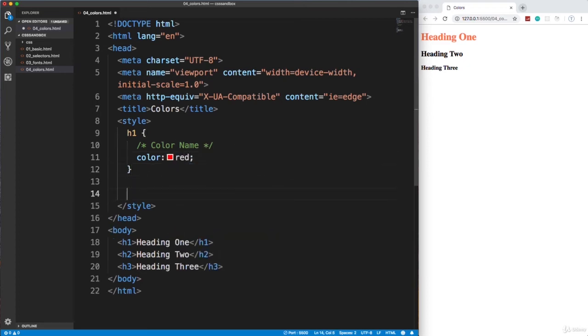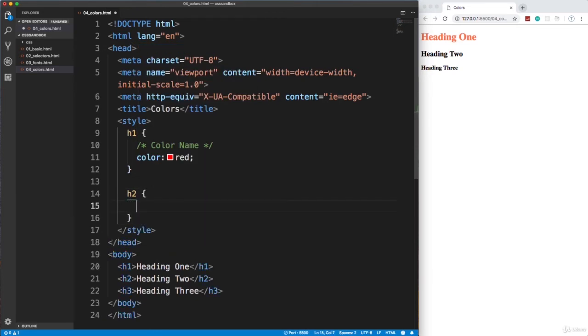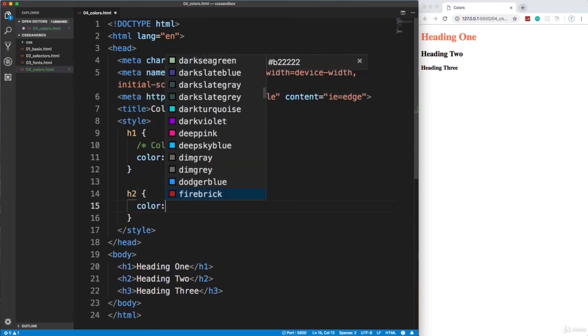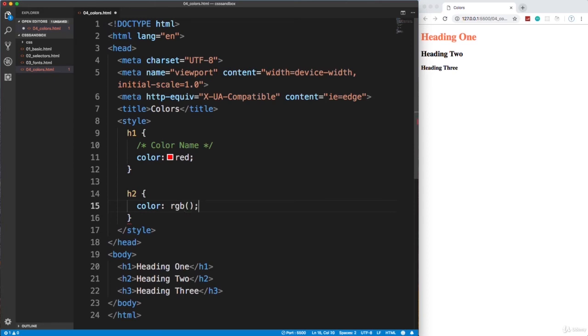So the second color type that we can use is an RGB value. So for the H2, let's say RGB. And this takes in three values, red, green, and blue. And each value should be anywhere between 0 and 255. So if I do 0, that means that the value for red is 0. Okay, let's do green 0, and blue 0. And if I save that, it's going to be black because we have no presence of red, green, or blue.